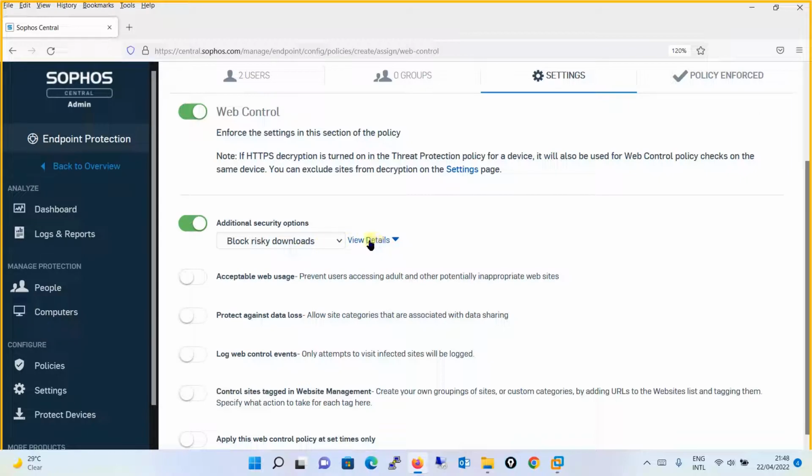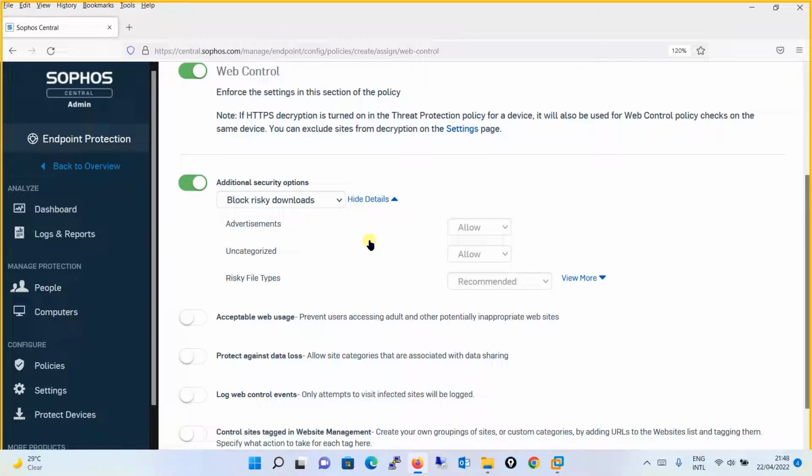Let's see the details over here. And you will see that by default it is saying that advertisement is allowed, uncategorized is allowed, and risky file type is again recommended. What we will do, we will be customizing the policy as per our requirement. Over here you will see options like block the risky download, which means Sophos Central itself will decide that this is a risky download and it will block.